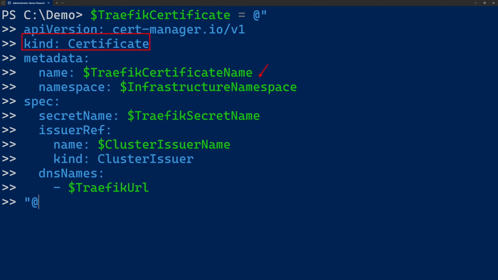In theory, you can use any namespace, but if it's not in the same namespace as the gateway, you also have to have a so-called reference grant. And this will configure Kubernetes that the gateway from the different namespace is allowed to access the secret. So for now, I would recommend to keep it as simple as possible and store it in the same namespace as your gateway. Then we provide some basic information like the name of the secret we want to create.